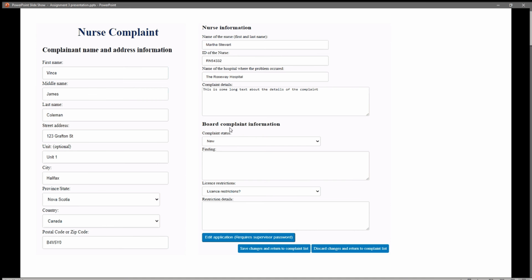The staff member would be interested in the board complaint information. They would select the current status, the finding, what their findings were, and if there are restrictions, they would enter the restrictions, and then the details of those restrictions. So that later on, when someone's looking up or calling for a status, they'll be able to just open this up and read it. The edit application works exactly the same as the renewal application. They click this, enter the password, and then they're able to enter the information. Then save changes or discard changes and return to the complaint.